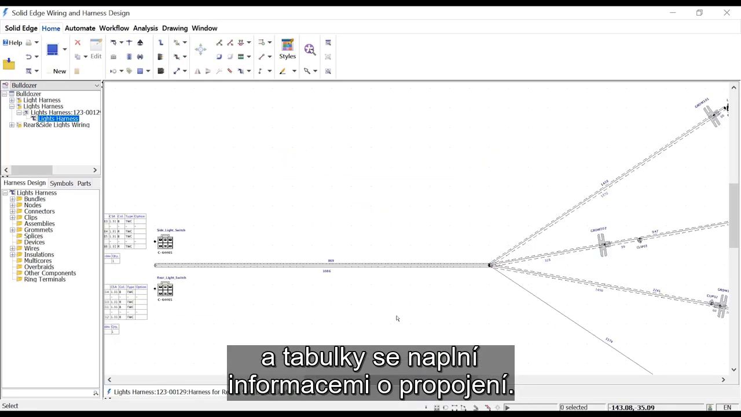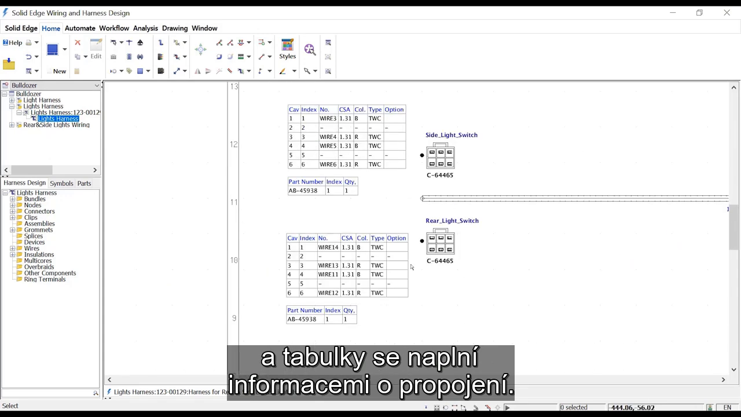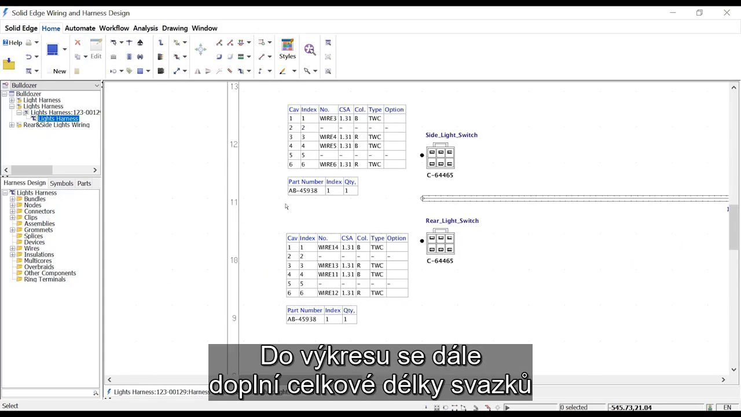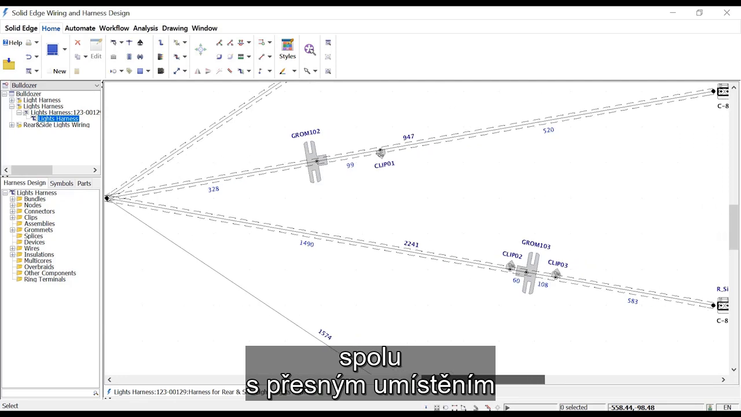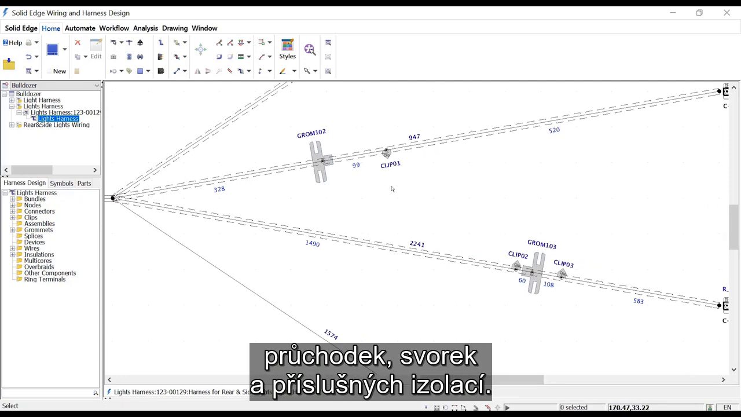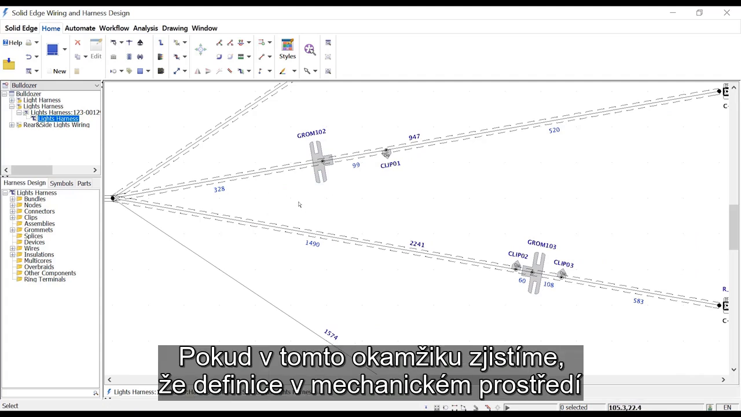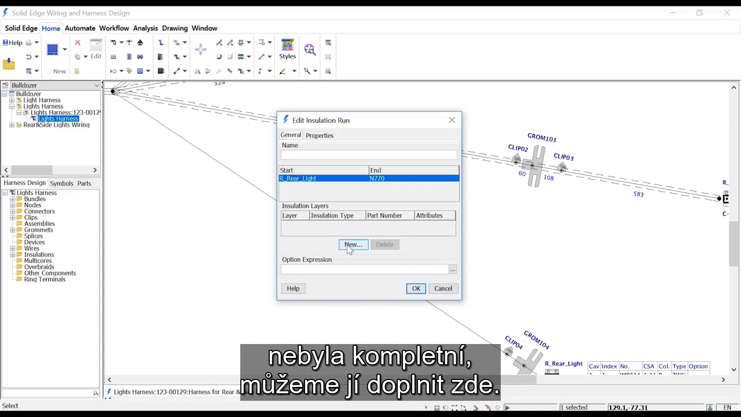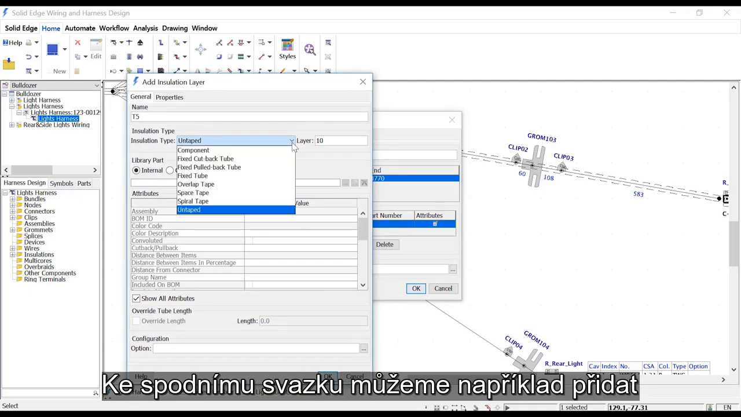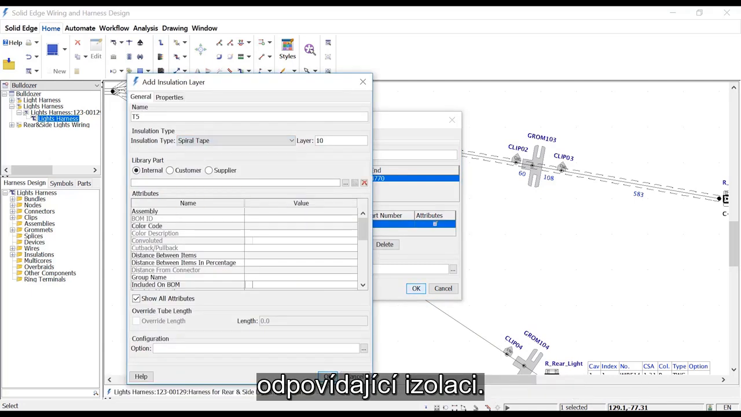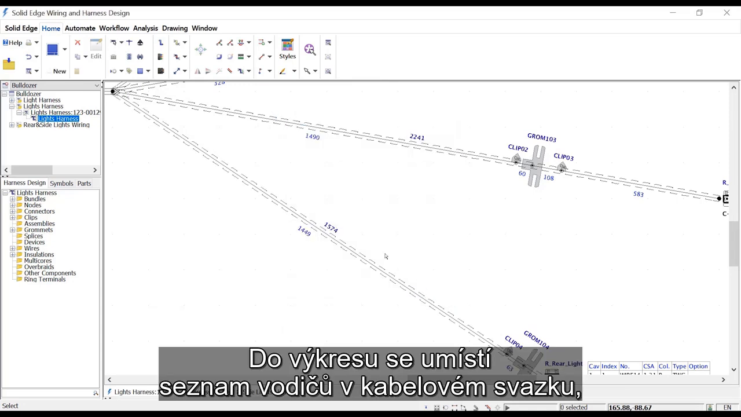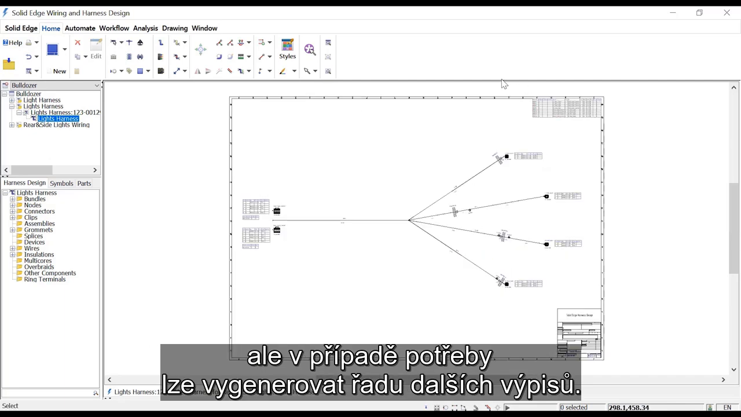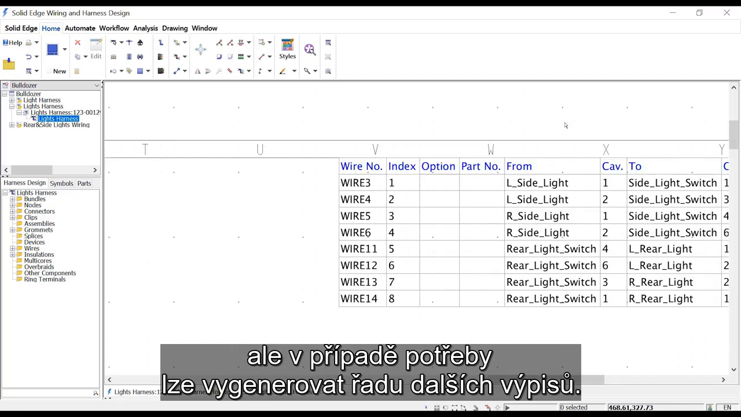Connectors and bundles are automatically placed, and tables are populated with the connection information. The overall bundle lengths are also populated on the drawing, along with the positional lengths of grommets and clips and relevant insulation. If the additional hardware has not already been assigned in the mechanical environment, it can easily be added here. For instance, some insulation can be added to the bottom bundle. A harness wire list is placed on the drawing, but many other reports can also be generated if required.